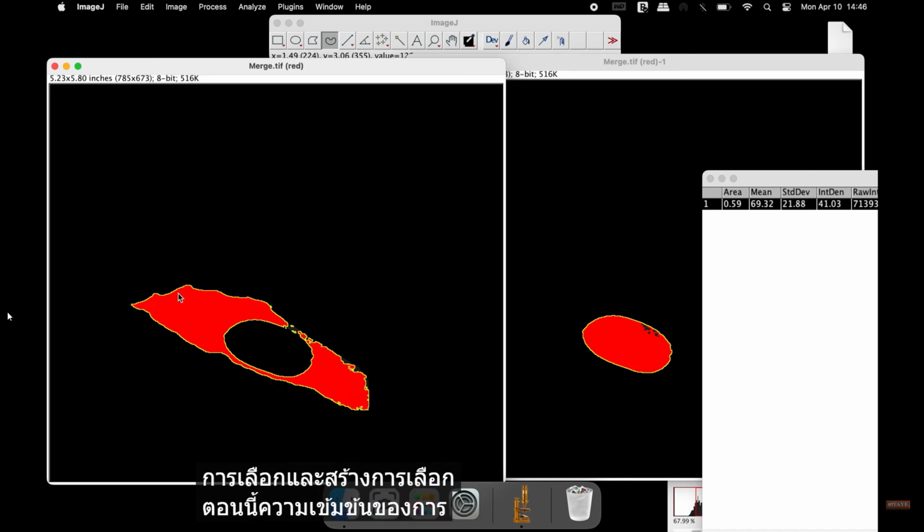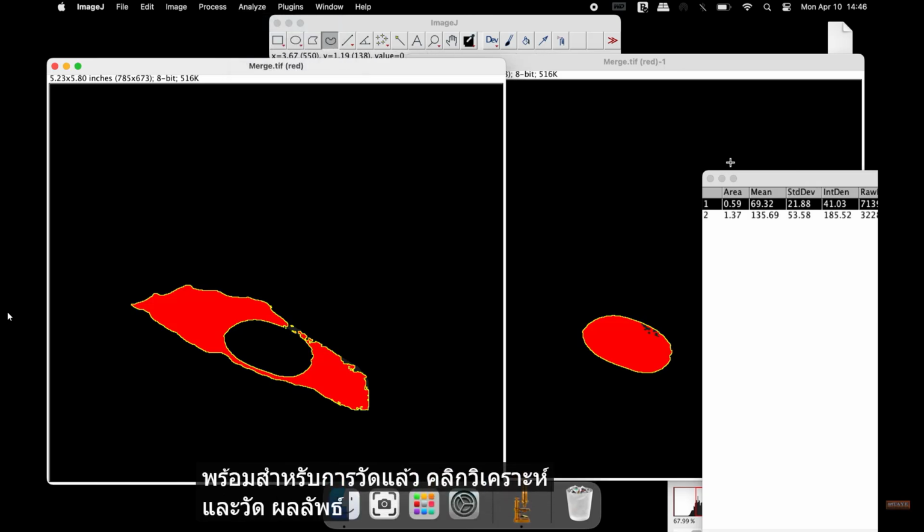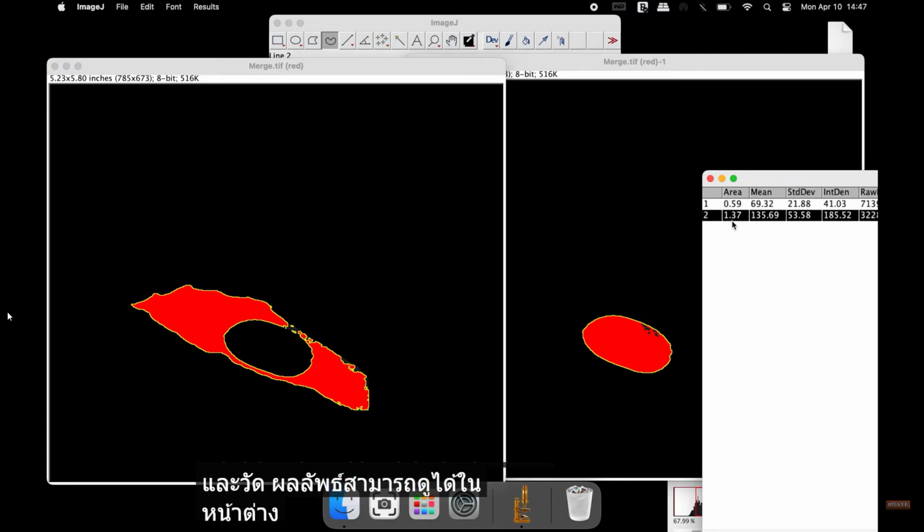Now, the cytoplasmic staining intensity is ready to be measured. Click on Analyze and Measure. The results can be found in the Results window.